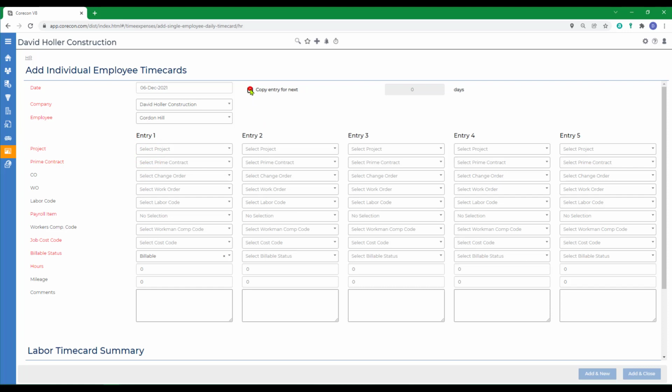We also have the option of copying this forward. So we're going to go ahead and assume that this is the same time card for every day in that week. Sometimes it's easier to copy these forward in that fashion and then go back and only deal with the exceptions of any time card or day that is different.